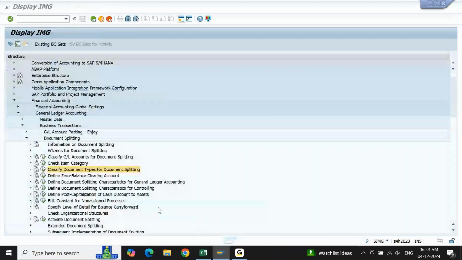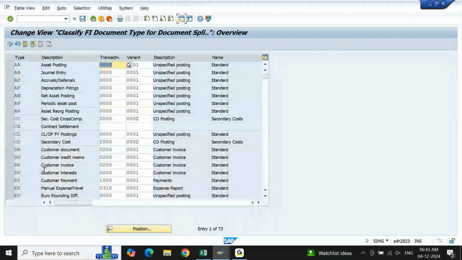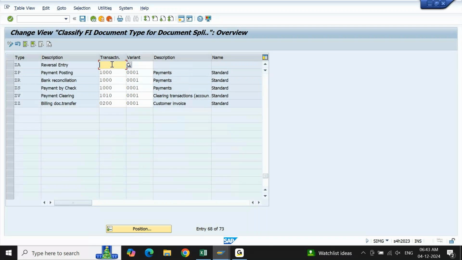Sir, since AB is used here for reversal and clearing, that's why you're using different document types for the reversal, right? Am I correct? My understanding, correct. Now for AB, whatever is there, the same parameters we will put for Z1. I'll put ZA, number range 00000001. I'll save it.